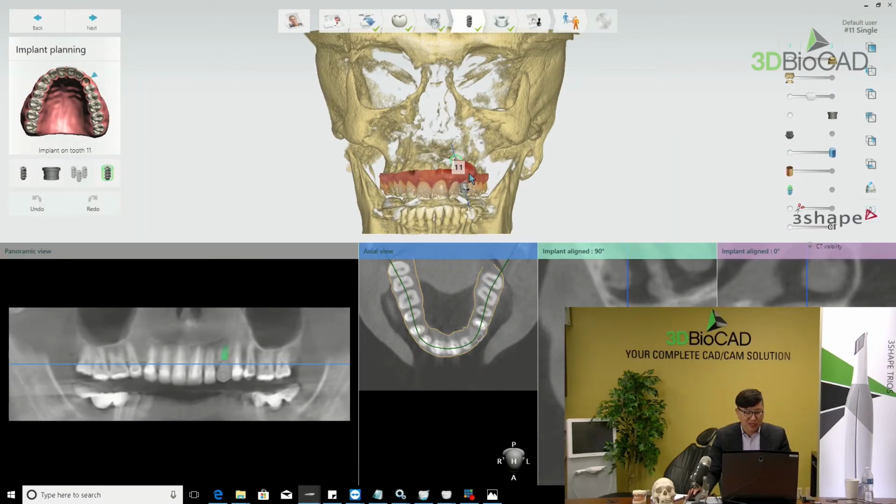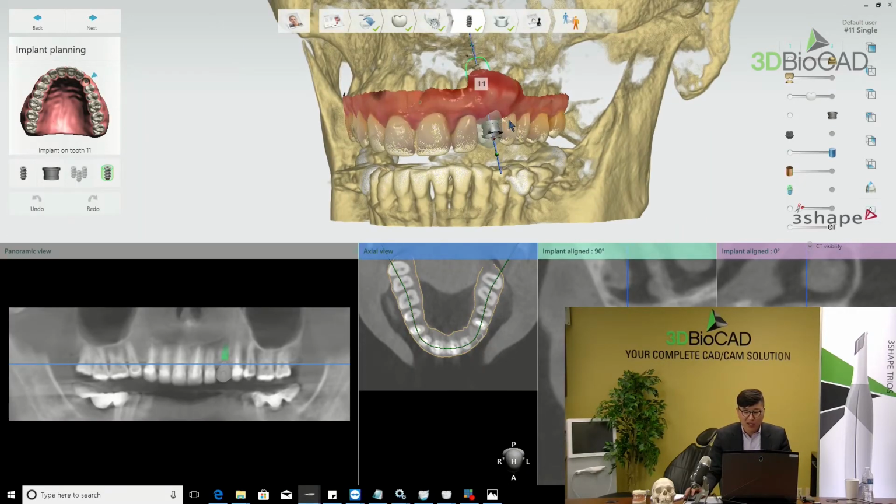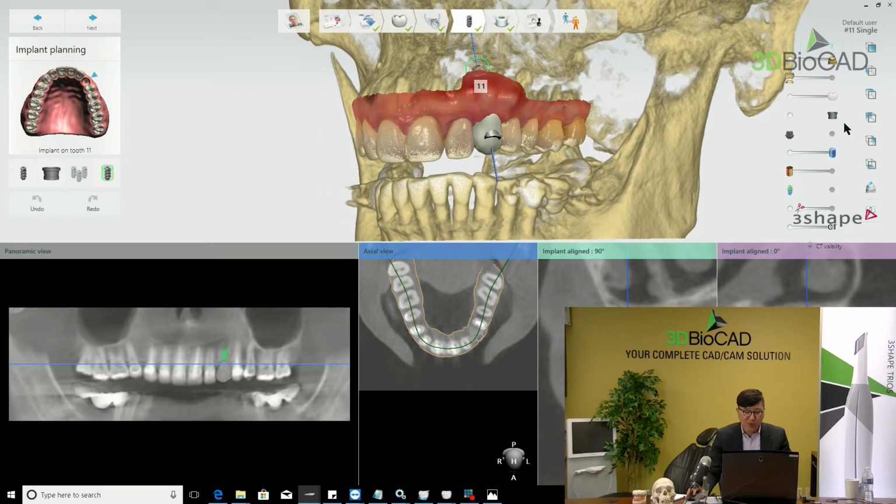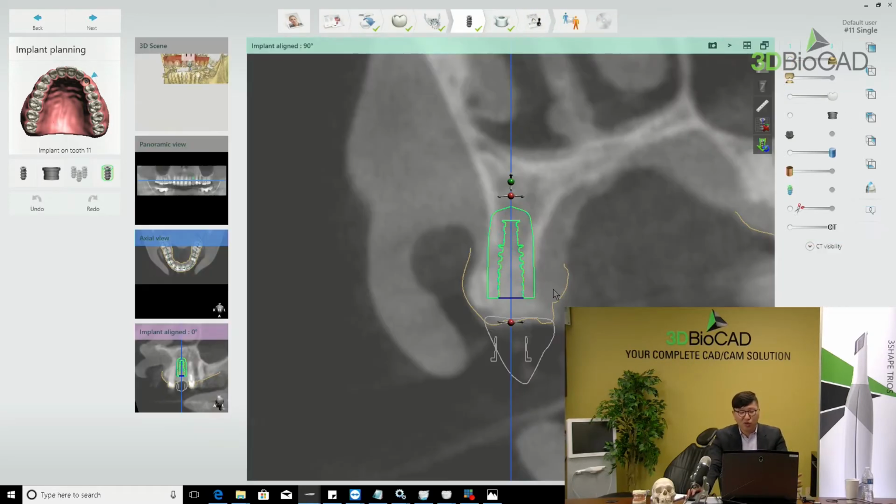For example, this is a good example. So when you put the implant, of course we won't have the screw channel come out on the lingual side, but every case cannot be like that because every patient has a different bone condition.